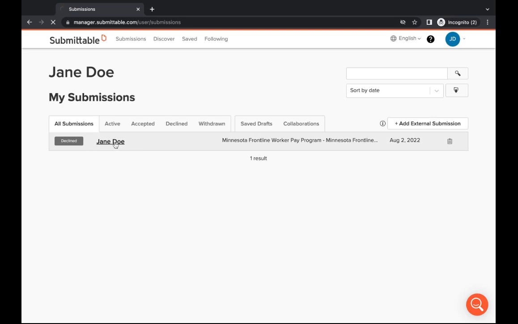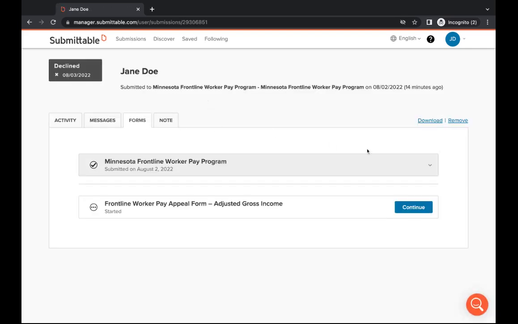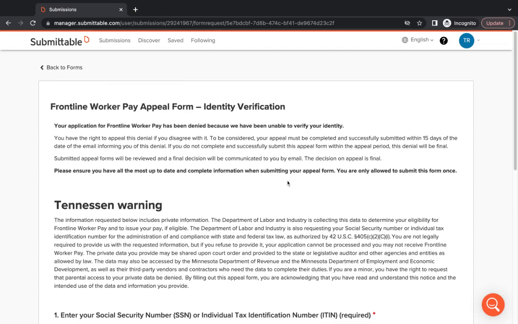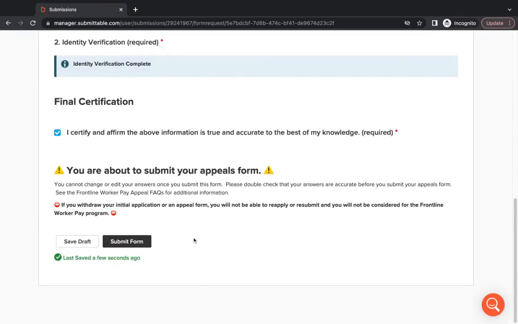To do so, click onto your name and then click into the Forms tab. From there, you'll click Continue and complete whatever the form leads you to do. When you've completed the form fields, make sure you remember to click Submit Form.